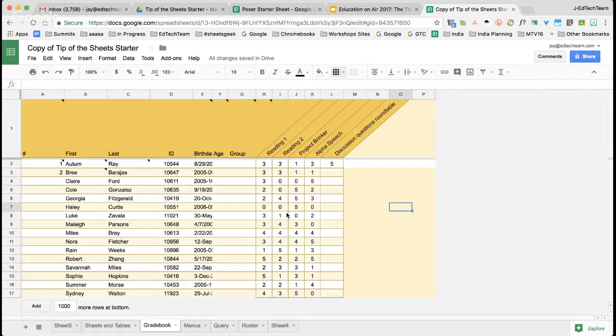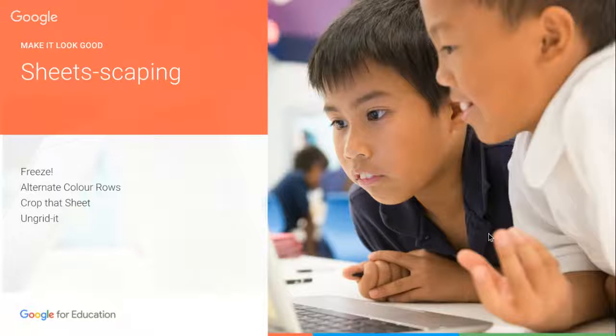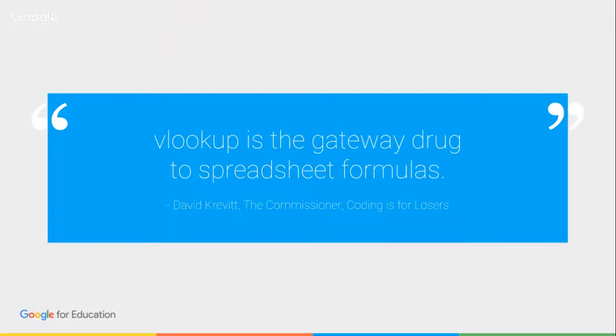Okay, so we did a little bit of sheetscaping, and that is looking a lot nicer now as I go through and work with my students. All right, jump back over to our presentation here, and I came across this quote the other day.